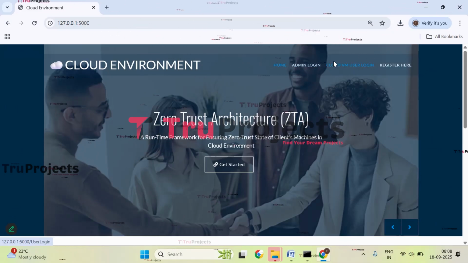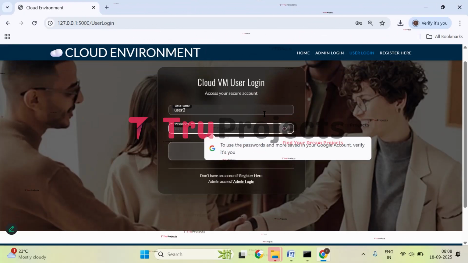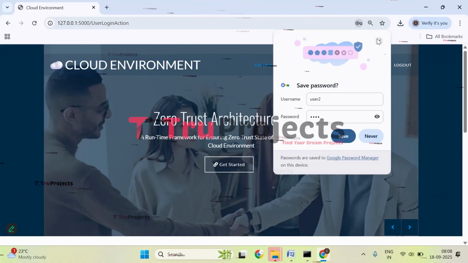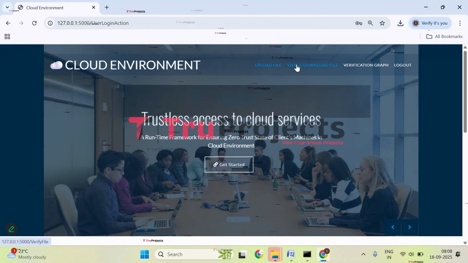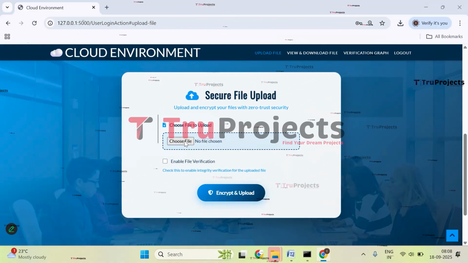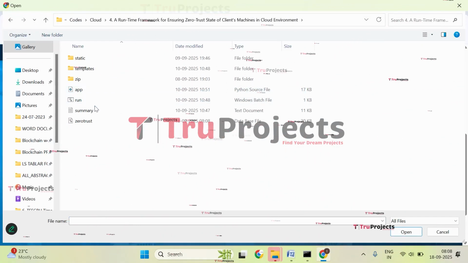Click on Cloud VM user login. Give user 2, give the password and click on login. So here also let's upload the file. Click on view download file. Sorry, before that let's upload. Click on upload file and click on choose file. So let's upload this file itself.